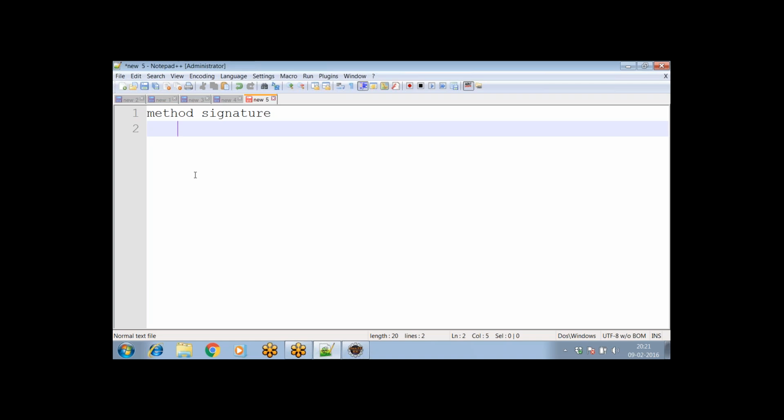Yes, method signature means it includes the method name and the parameter types list. Only the parameter types list. Method signature means it's the method name and parameter types list here.